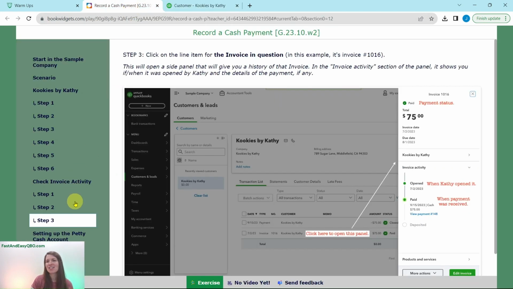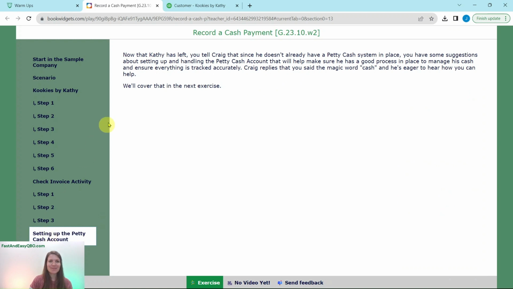So there's lots of ways that you can do it, which is great. I love that about QBO, that it gives you so many different ways to do workflows and so many different ways to check on things. So those are two different ways that you could actually check on whether an invoice is paid or not.